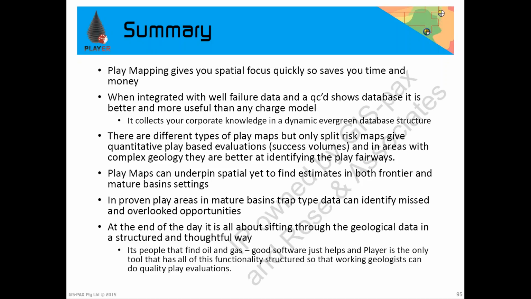It also collects all of your corporate knowledge in a dynamic evergreen database. There's different types of play maps, but only the split risk maps give you quantitative play-based evaluations and success volumes. And in areas with complex geology, they'll actually tell you where the fairways are. So play maps can underpin spatial yet to find estimates in both frontier and mature basin settings. And in proven play areas in mature basins, what you have to focus on is trap types. And you've got to look for missed or unusual traps and look for those opportunities.